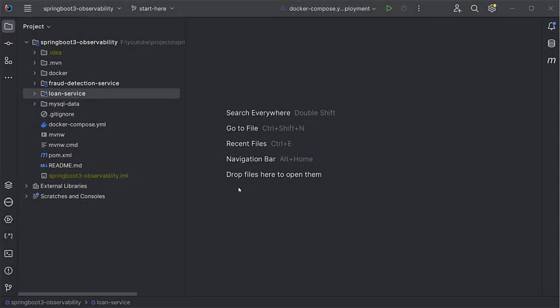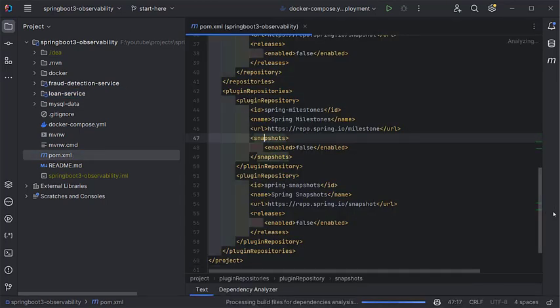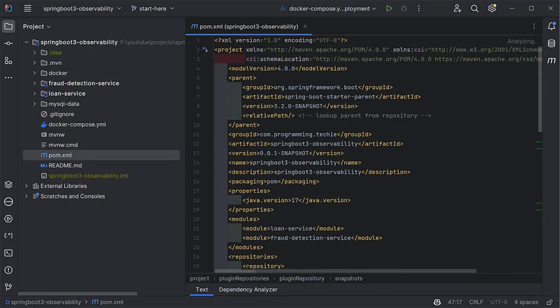Once you have opened the starter code in your favorite IDE, let's make sure that you are in the branch start-here. Now let's go through the starter code, and then we will understand how to make changes to our system to implement the observability patterns. First of all, we have our root pom.xml. Here we are using the latest Spring Boot version 3.2.0. I'm even using the latest snapshot version to use some of the latest features from Spring Boot 3.2.